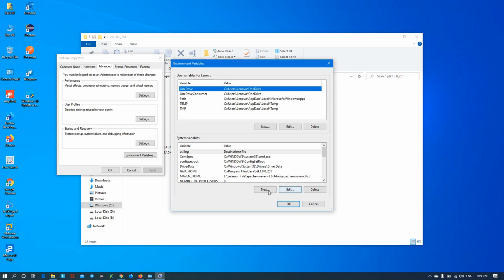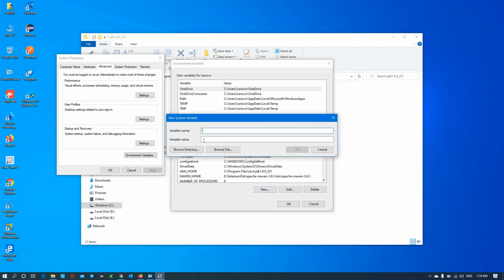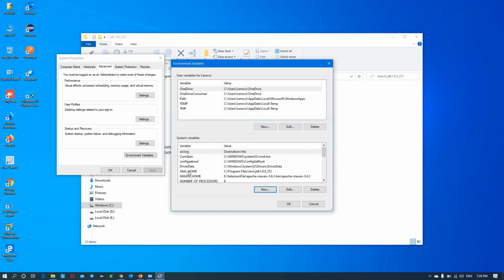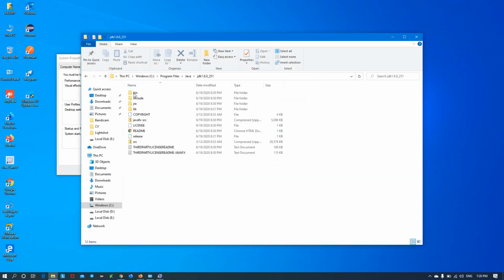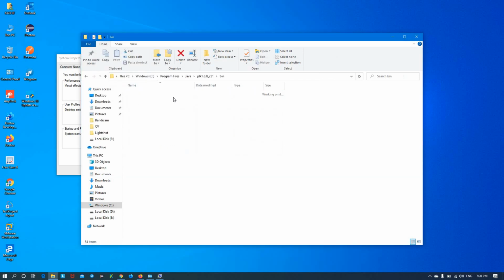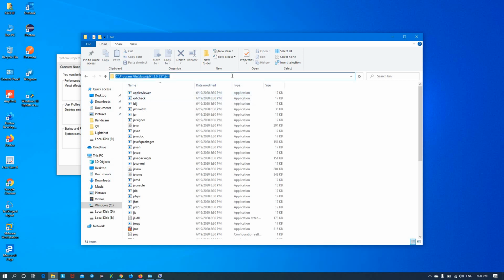So we have to click on the new button. After that we have to give JAVA_HOME as the variable name. Whatever path you have copied from the C drive Program Files, we have to paste here. Just paste it and click okay. That's it. As you see, I have already installed Java here, JAVA_HOME. So again we have to go to the bin folder. After that we have to complete the same steps.